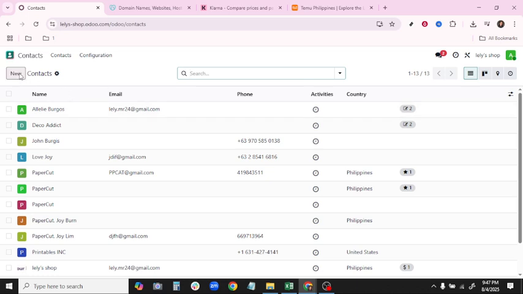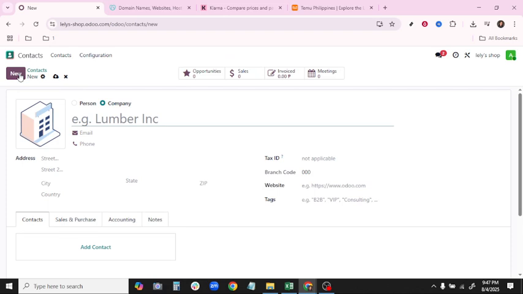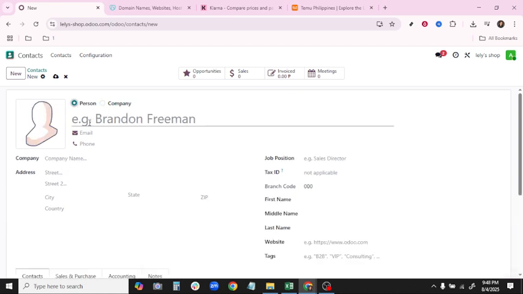When you click it, you'll be prompted to choose whether the contact you're creating is a person or a company. This step is crucial as it helps categorize your contacts properly for better organization and management.